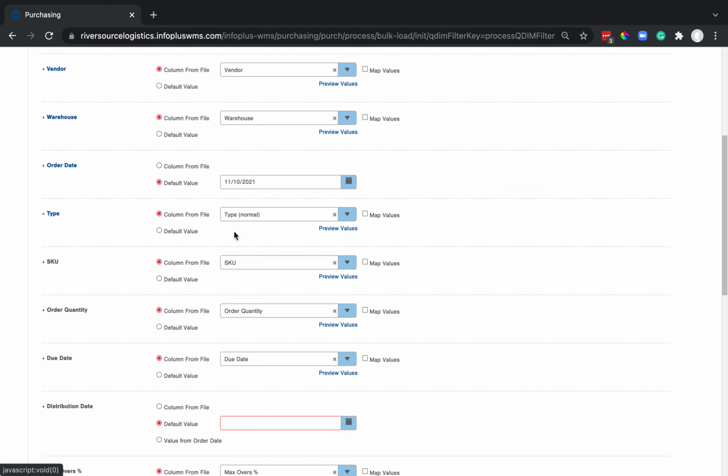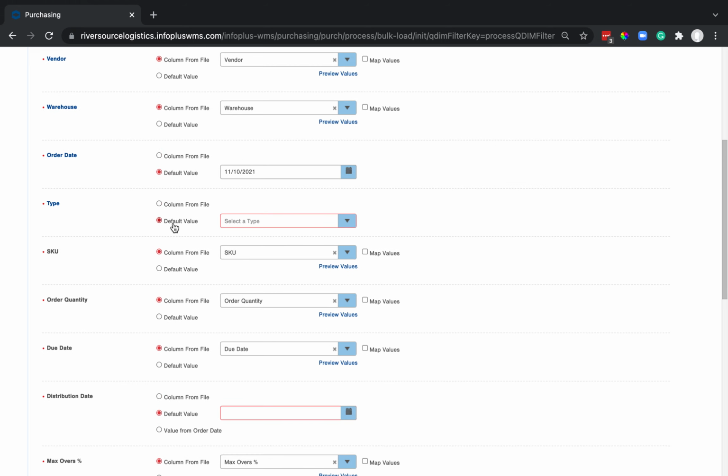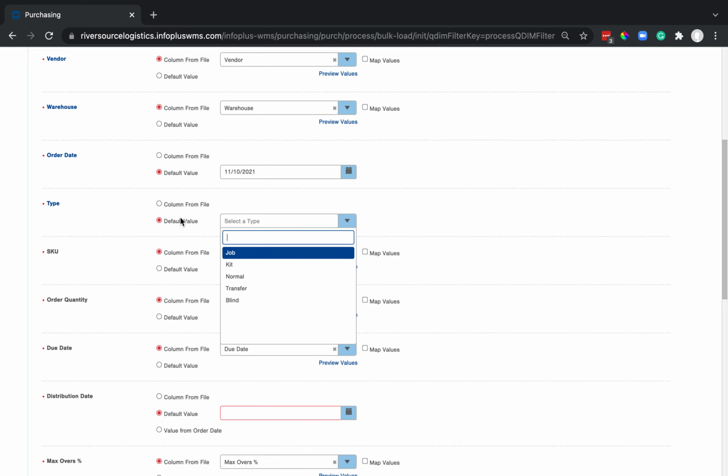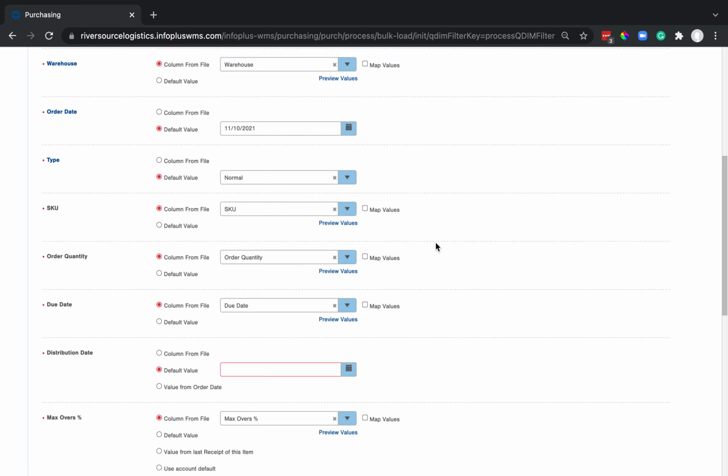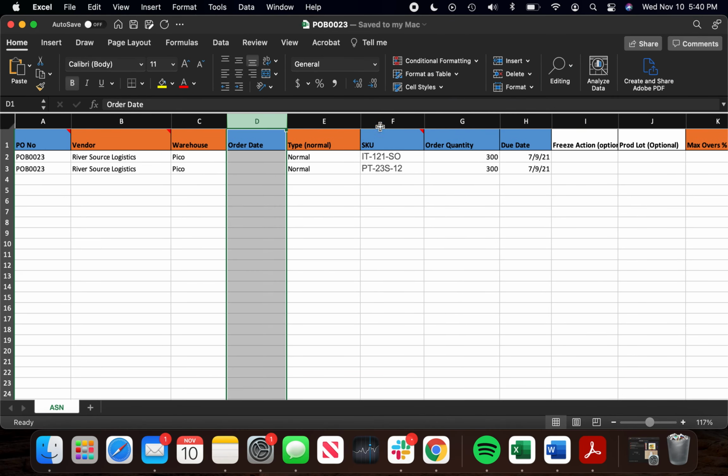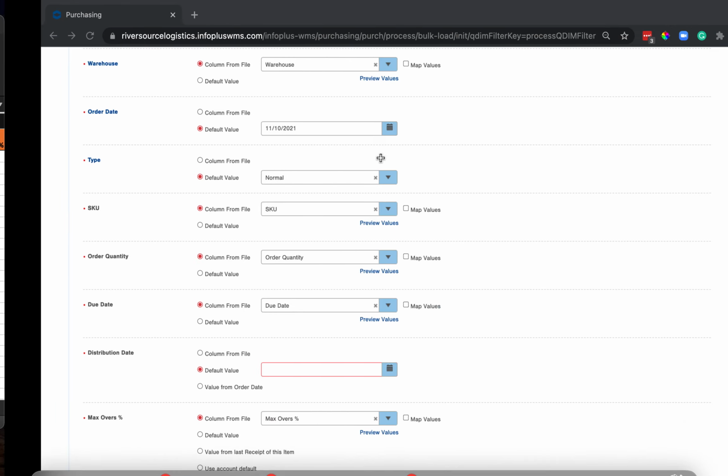Type you can leave as normal. And if you didn't fill this out on the Excel sheet, you could click default value and it will show you the different types that the system allows you to select. And then the SKU, this needs to be mapped. So we're mapping this column right here.